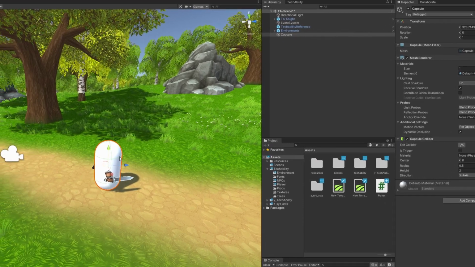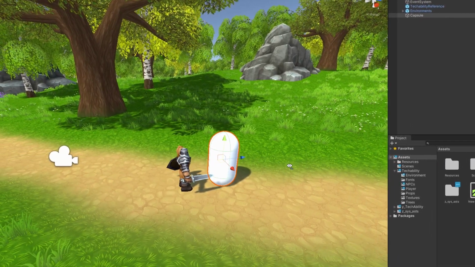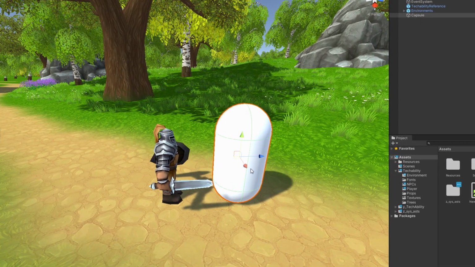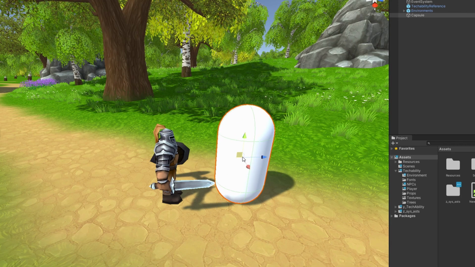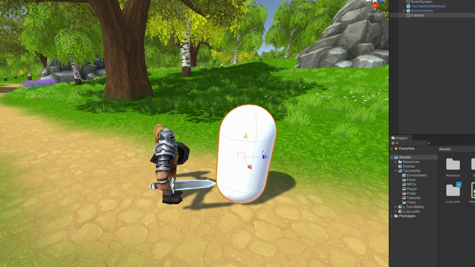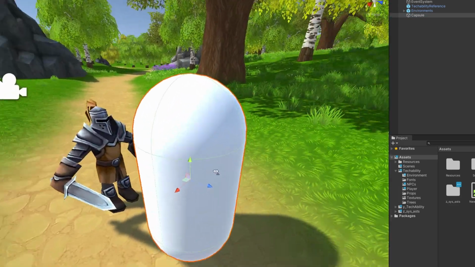Then we can use these gizmos in the scene view to drag them around. If you don't see the three little arrow guys to move your object in the scene view, you can press the W key and that'll show that up. Sometimes you'll see this or this. Just press W while you have it selected and you'll get these arrows.